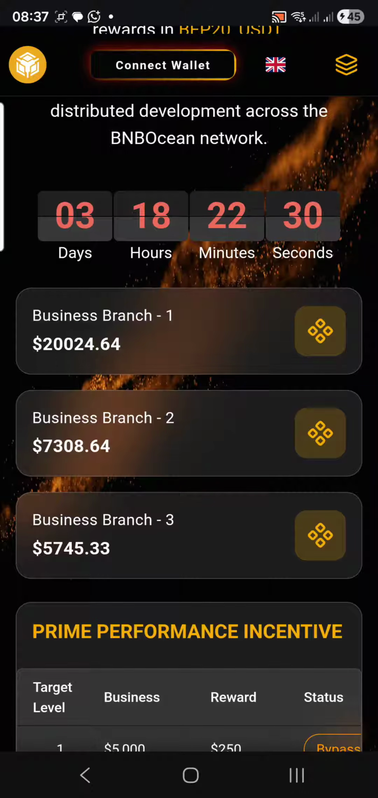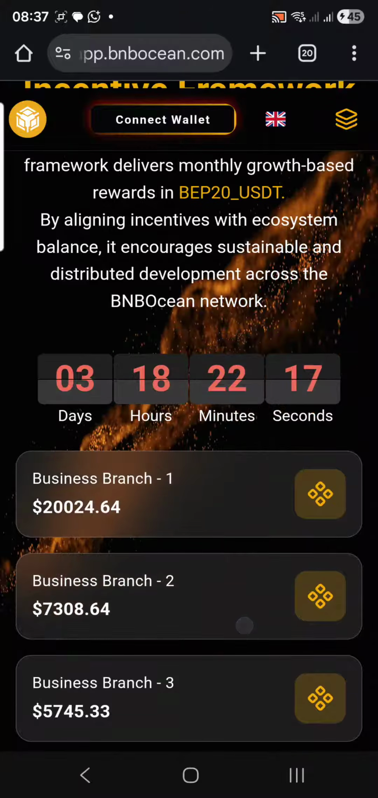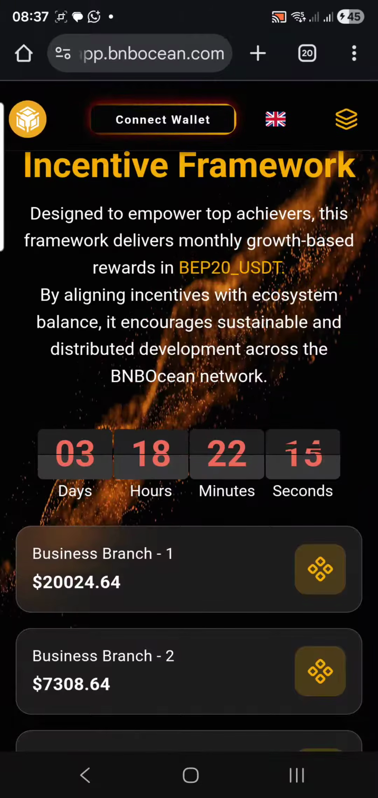Now, I'm going to show you how to withdraw your Ocex earning from the staking and from all the bonuses that you know very well that pay on Ocex token. You can see my team is performing very well. Now let me go straight to the point.